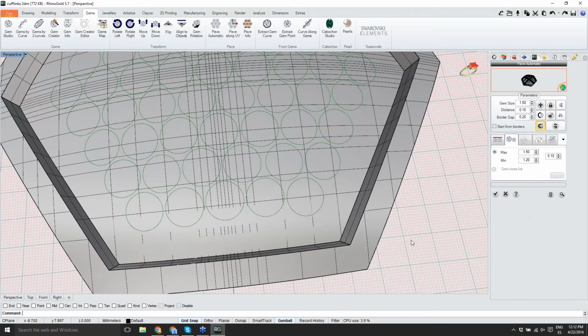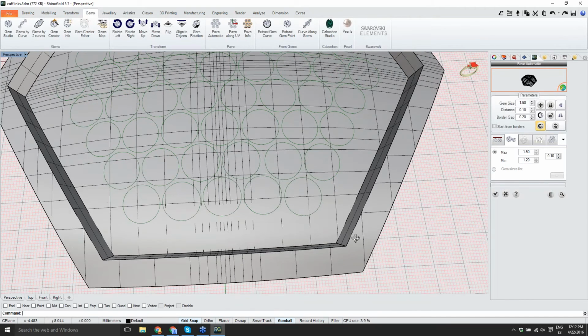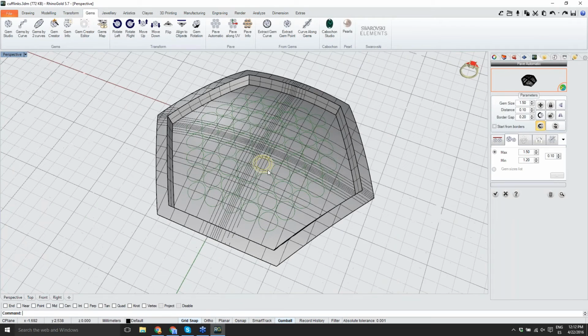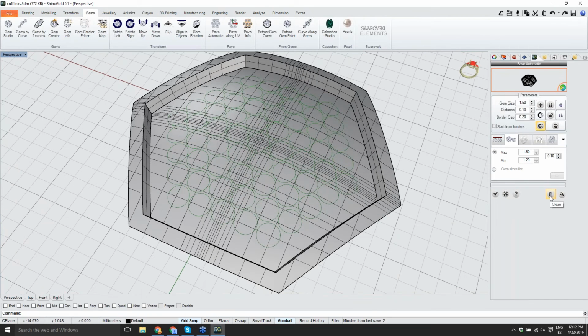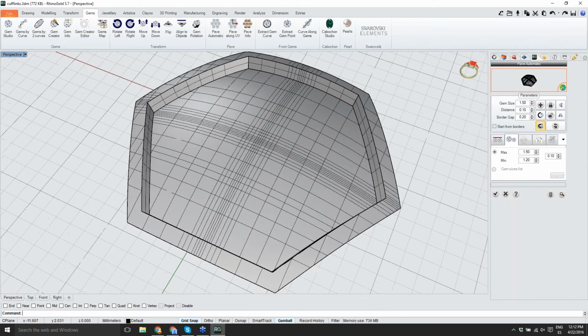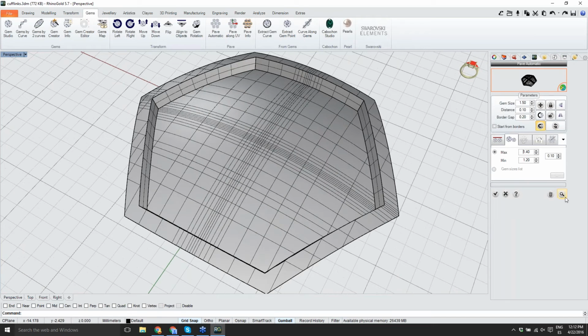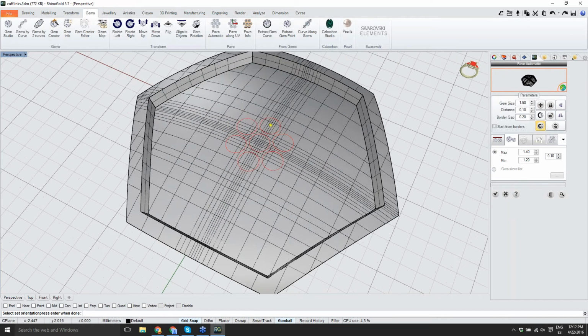Of course, I could, for instance, in this case, try to fill with other gem sizes. Instead of starting with 1.5, I could delete and start with 1.4. And once again, I repeat the process, starting in this case with the central point.